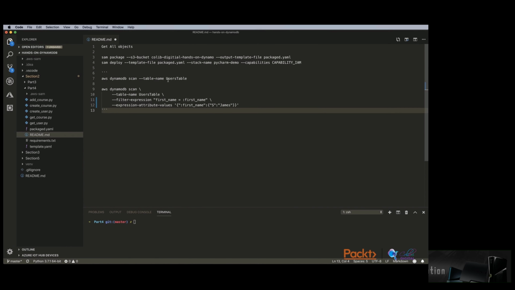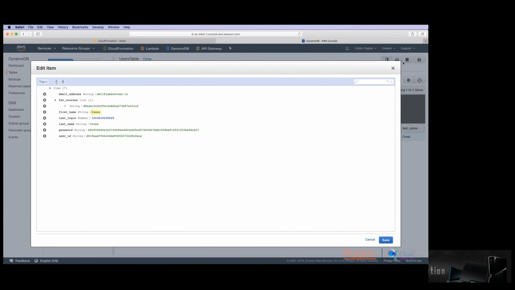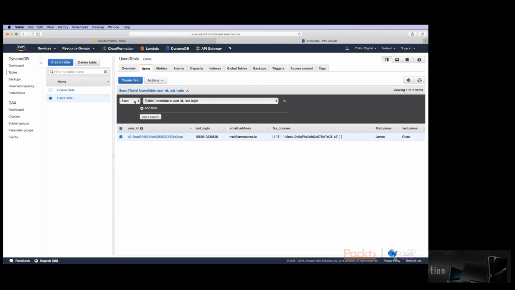So we can do this from the AWS console, or we can do this from the AWS CLI. So let's take a look at how we do it from the console first. If we go over to our users table, for example, we can click on scan, and if we click start search, it's just going to return everything.